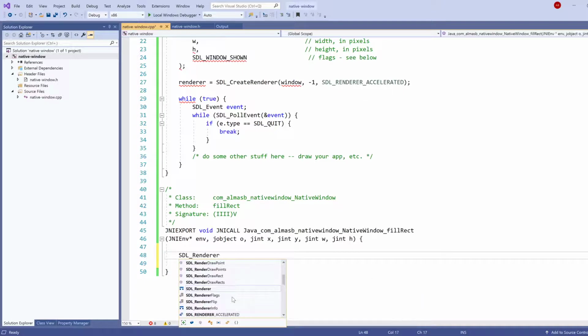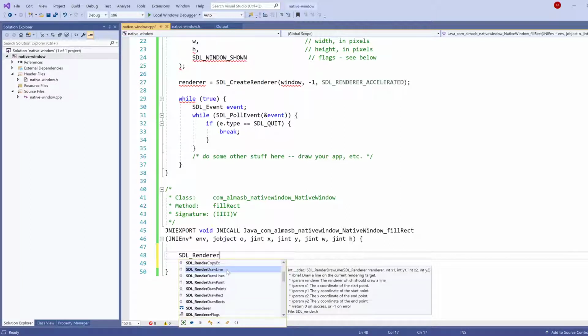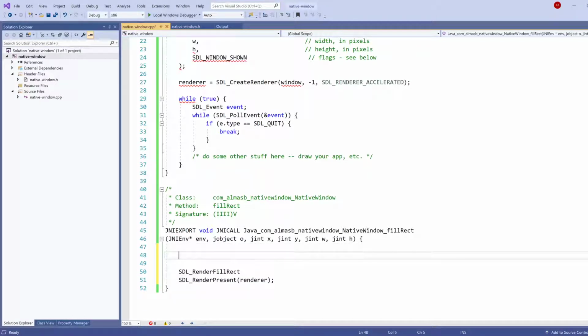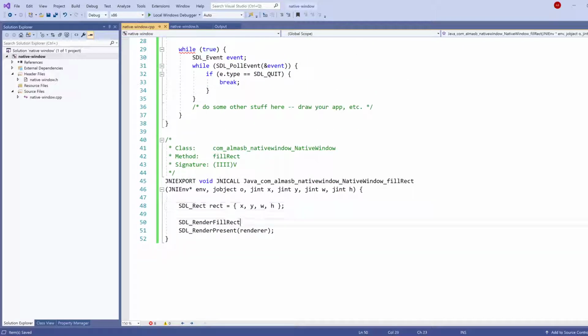So render draw line. Or is there a fill? Yeah, let's go with fill, because that's going to be very similar to what we are doing. So that takes a rectangle, which is x, y, width, and height. Oh yeah, we are passing all this stuff in, so I don't actually need to think about it. We'll just use what we have, and render, and then rectangle. And we pass by pointer. Render, rectangle. Yep, that looks good.